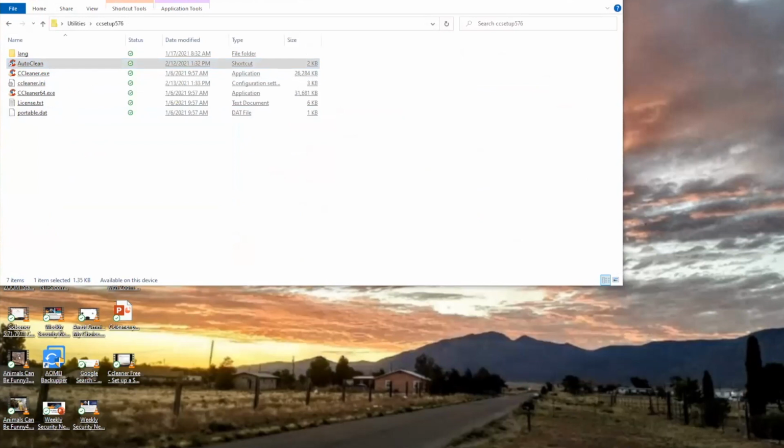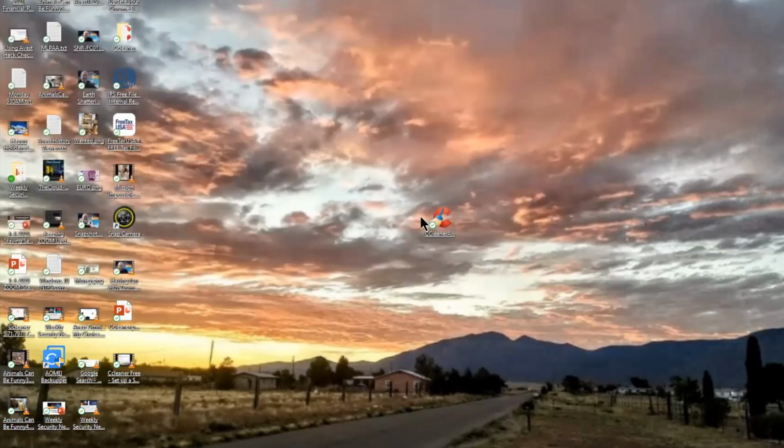And you now see it down here, it's running. CCleaner is cleaning. 40%. And it's finished doing its job. It's just that simple, and you're ready to go just by the click on the shortcut.